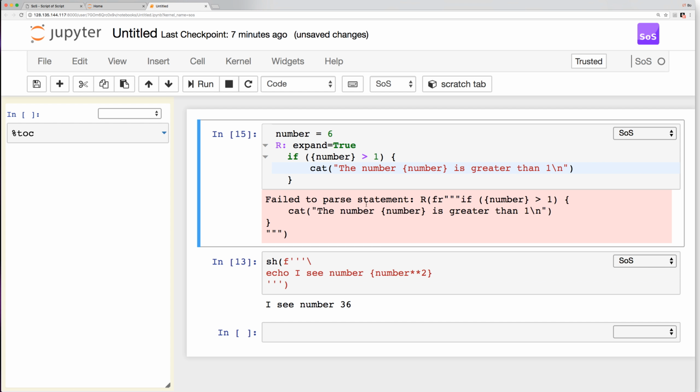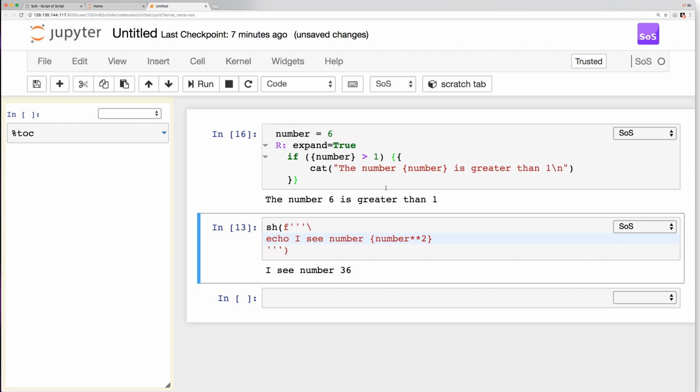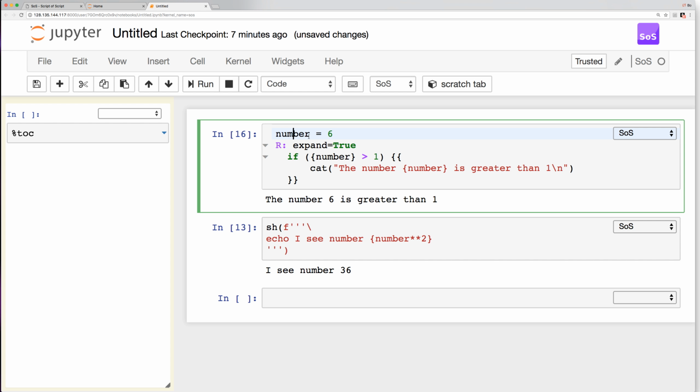It failed to pass the statement in here because Python actually treats the whole thing inside the braces as another expression, which it is not. So what you need to do is double the braces over there. Okay, so the number 6 is greater than 1. So what's happening over there is that's 6. That's if 6 greater than 1, and then cat the number 6 is greater than 1. So basically, the variable over there is interpolated in that.